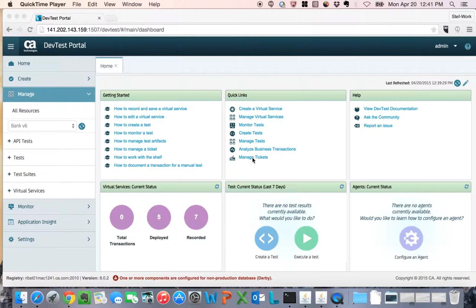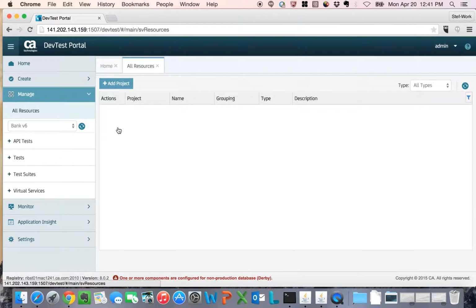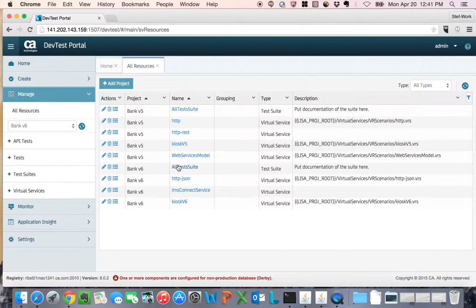Today I'm going to be going through just some quick items in the new All Resources tab in the DevTest Portal. So if you log into the DevTest Portal, you'll be able to see now under the Manage area, this is in Build 8.0.2, you'll see the All Resources tab. You can click on that tab to see every resource you have under all the projects that you have saved in your projects folder.